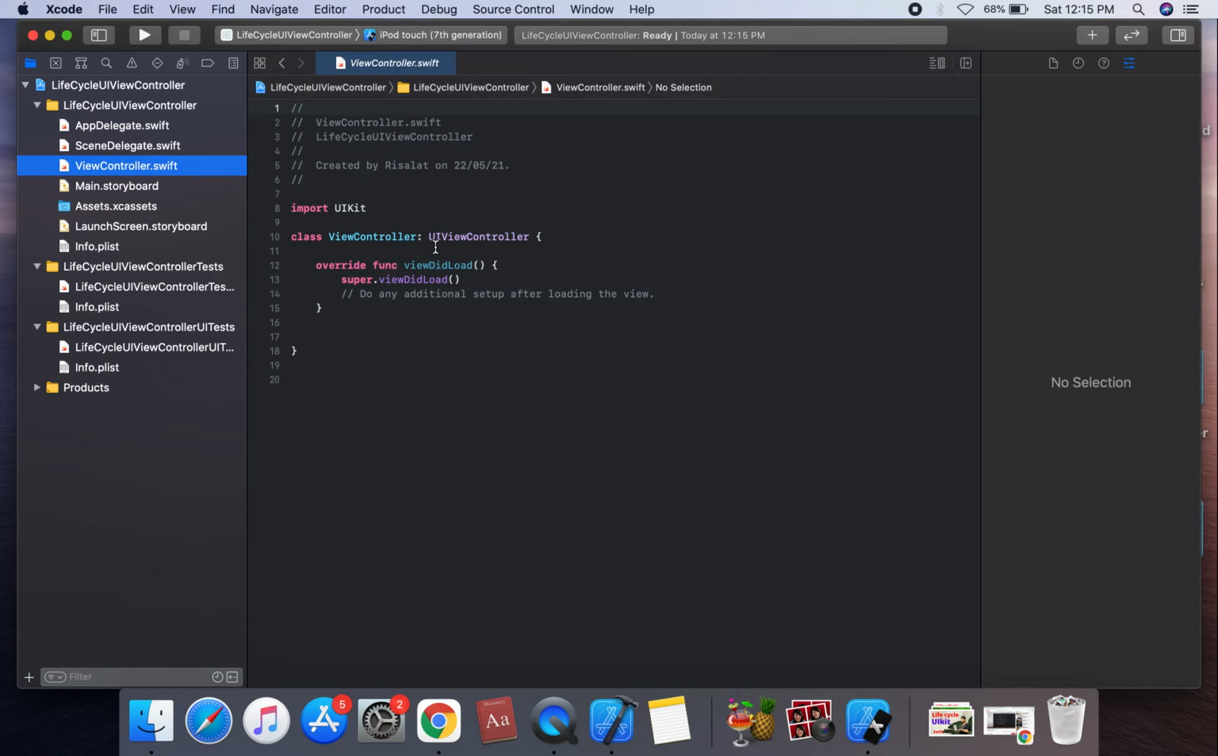So first we will load. We can create a view controller, and first is loadView. What is UIViewController? An object that manages a view hierarchy for your UIKit app is called UIViewController. So first we load loadView by default, and the second is the viewDidLoad method.